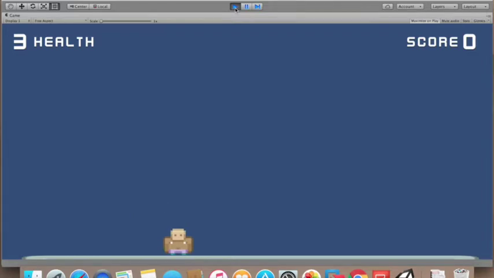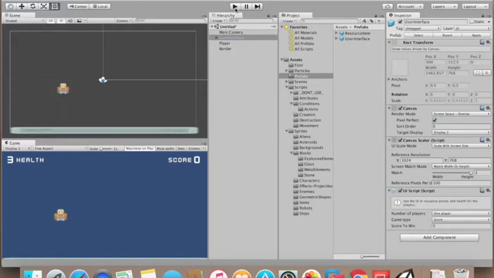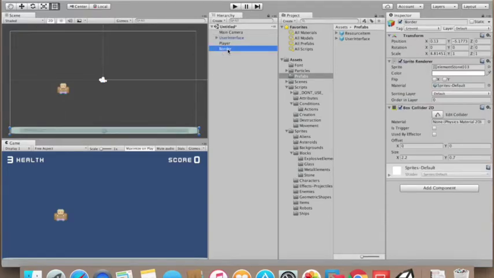Okay, now what I'm going to do is just extend the border all the way around, because I don't really want this to happen. Where's my player gone? He's gone. So I want to keep him enclosed a little bit. So what I'm going to do is go to border, click on it.